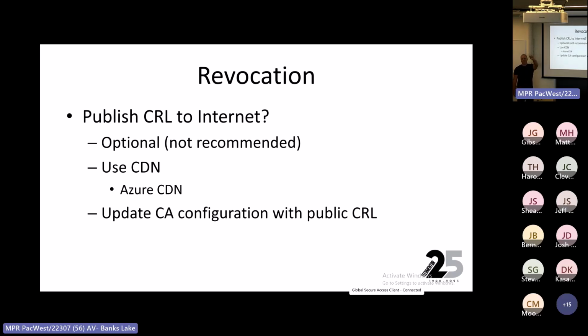Basically, you just need to make a file available via HTTP, not HTTPS, HTTP, and it's got to be available on the internet. And then you also have to update the CA configuration, because you have to stamp that CRL into the certificates that are issued to say, hey, this is where my CRL is, and it's got to be that public CRL. Don't recommend doing any of this, but if you have to, you can.